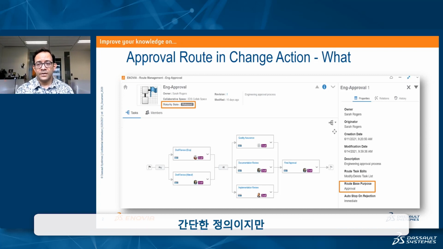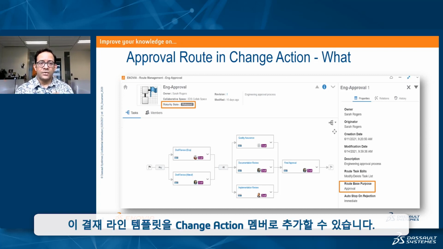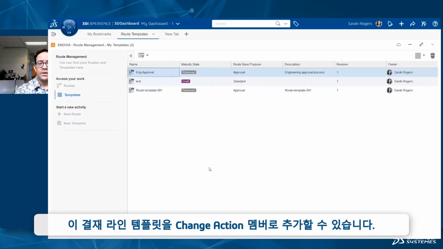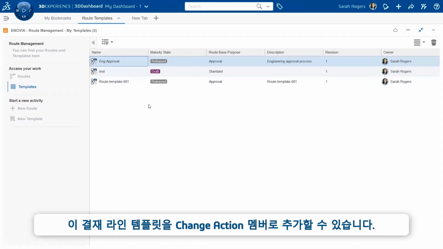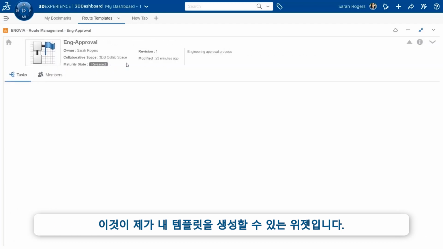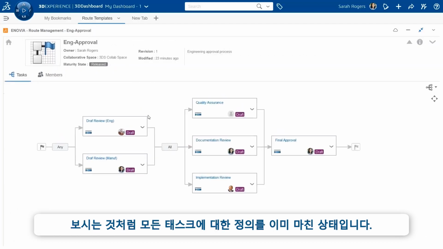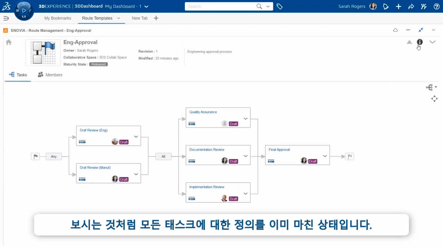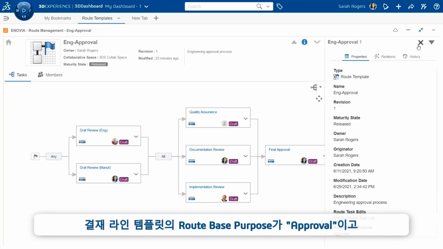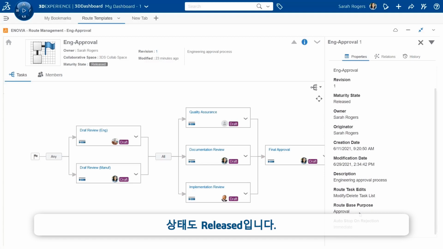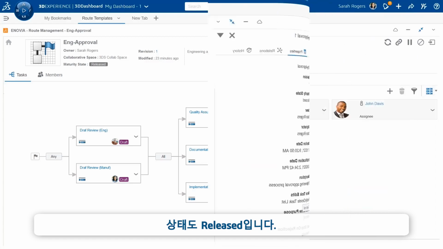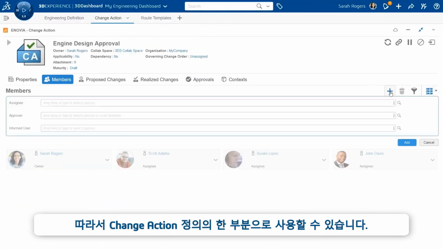This is a simple definition. I can now take this route template and add it as part of the members of the change action. So this is a widget where I can create my template. I can see here I have made a definition of all the tasks, and this route template has the route base purpose as approval, and obviously it is also released. So I can use it now as part of the change action definition.